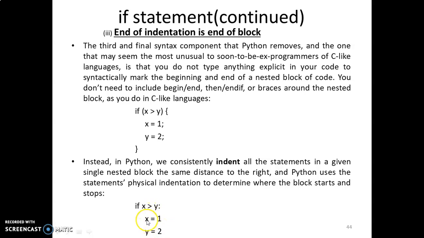These statements are indented towards the right of this if. By default, you can indent up to 1 character towards the right, but then you can use spaces or tabs to do it. Remember that this indentation must be the same. Like if x is equal to 1, you cannot write y is equal to 2 starting from here. It must start directly below x. So all the statements in a block should be at the same level of indentation.